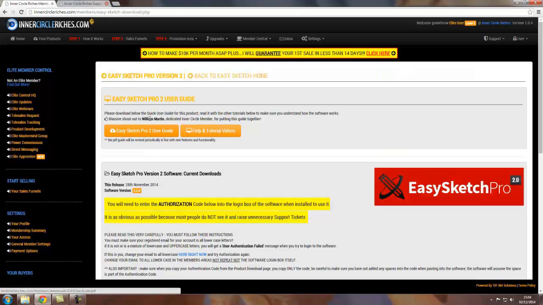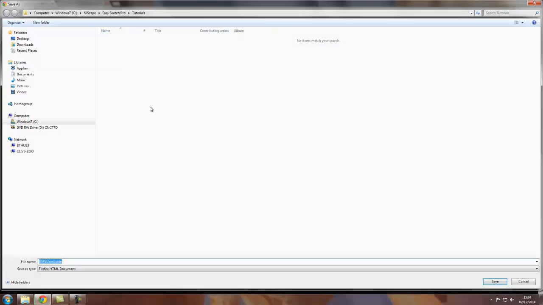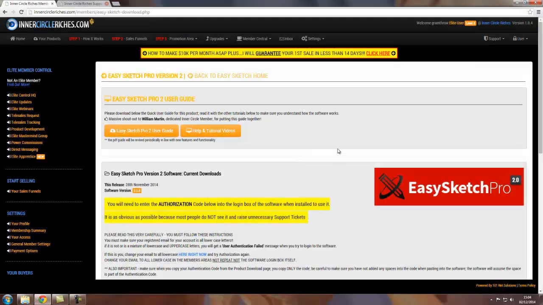Or you can simply right click on the user guide button and save link as, and then find out where you want to put it, like on the desktop. I suggest the desktop so you can find it easily, and then you would download it. Okay, I've already got it so I won't.